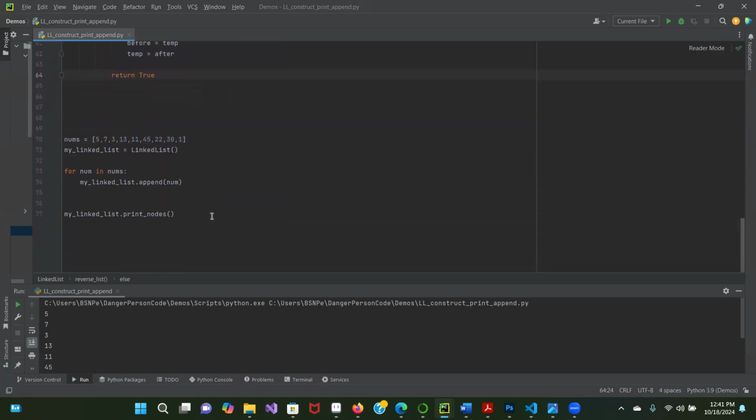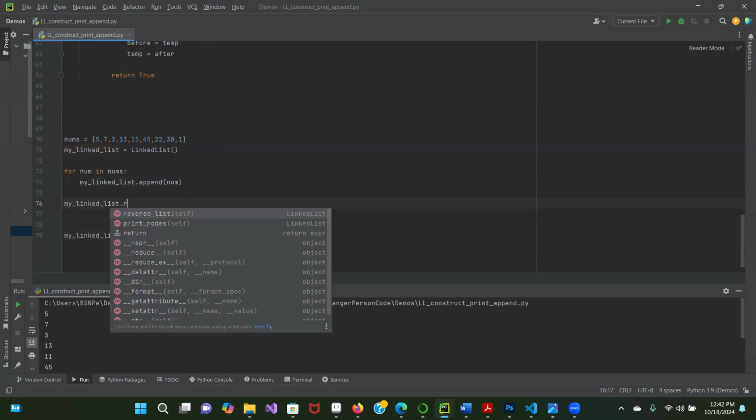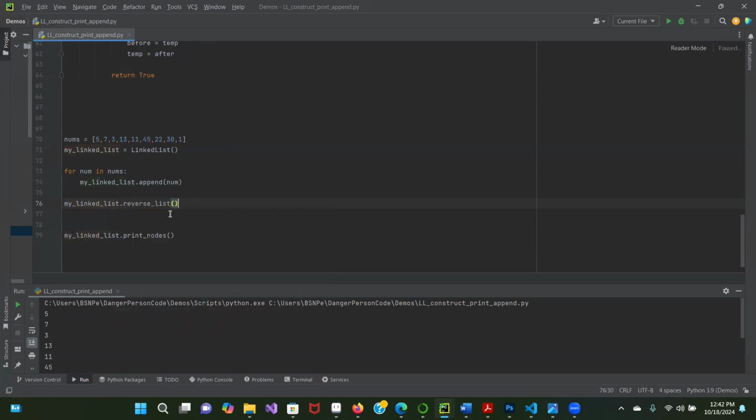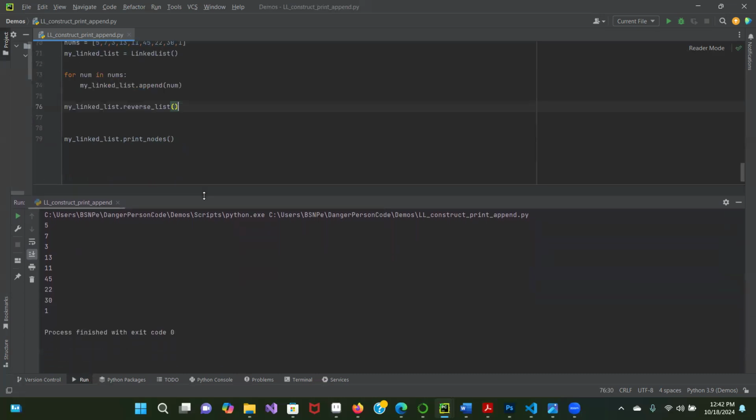Okay, so let's see how that worked out. So we have our print nodes right here. I'm going to reverse the list in between all of this. So my linked list, I'm just going to call the reverse list method on that. And what we should see is these same numbers print out, but in the reverse order. So let's see how that works.